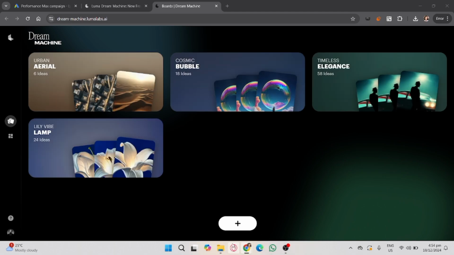We have two options for creating a drone shot with Luma AI. The first option is prompting to make a drone shot, and the second option is giving a 3D or own resources from your device. So for the first option, let's get started.